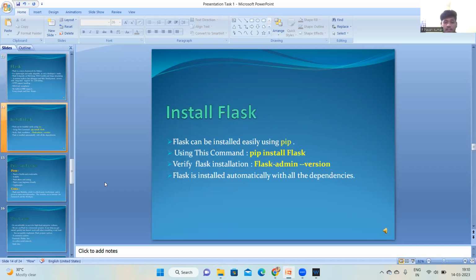Coming to how to install Flask. Previously, I said that Flask can be installed easily. You can use pip in the command prompt. Use this command: pip install Flask. After installing, you can verify the Flask installation with flask --version. Flask is installed automatically with all its dependencies.